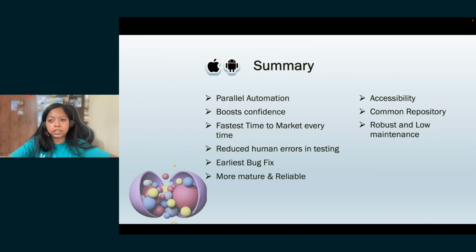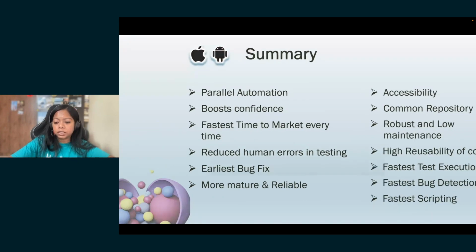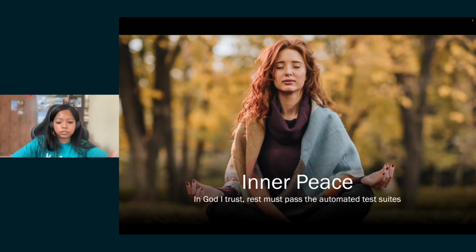The maintenance is also very low here, because our tests and code are constantly in sync and updated. And then we have high reusability of code. As we saw, we are reusing each other's components effectively. Fastest test executions, fastest bug detection, which we have covered, and fastest scripting. With all of that, it is assured that you will have pretty stable releases with such a plan, where you have achieved maximum coverage with minimal effort, and at the same time you have covered different testing levels, to be rest assured.